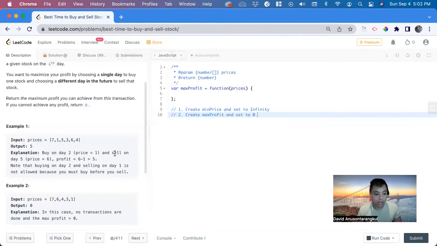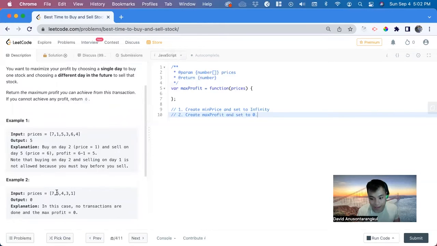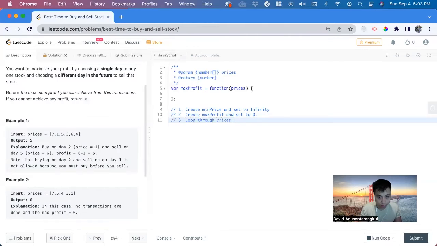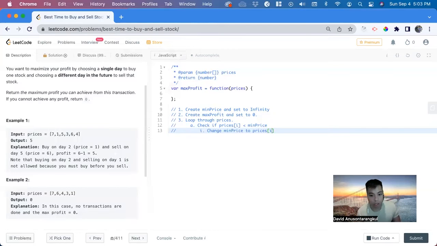So this is what we're going to be returning. And then we set it to 0 because if we don't get a profit, we just return 0. So now we loop through prices. And now we want to check for the min price. Sorry, we want to check if the current price is less than the min price. If it is, we change min price to it, and then we go on with our loop.